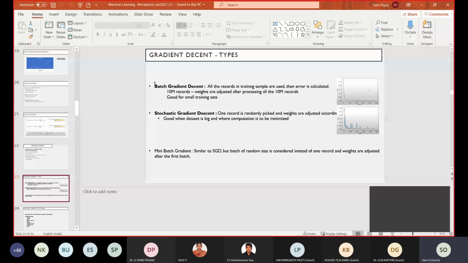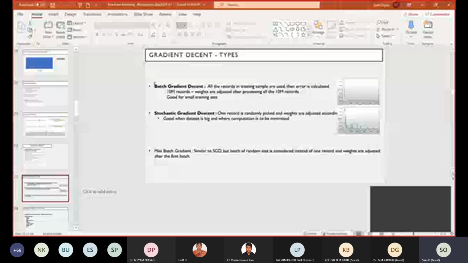This stochastic gradient descent is used wherever the data set is big, is huge, and also wherever you want to minimize the computation. For example, if you do not have access to big high powered GPUs, and if you have a good laptop or a good desktop, stochastic gradient descent can be used.